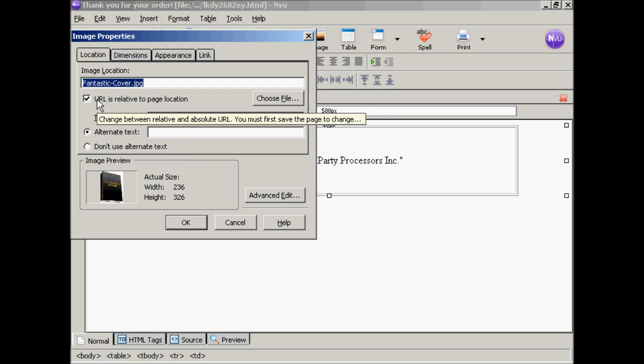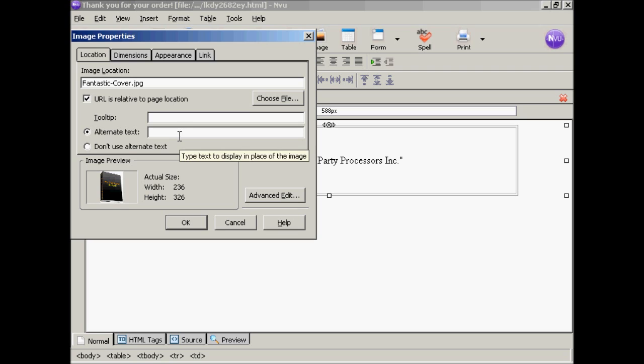and you can see this little box here is automatically checked that says that the URL is relative to the page location. That way you don't have to put in a great big long URL. We want some alternate text just in case it doesn't load up into the customer's web browser properly. So let's say this is an ebook cover.